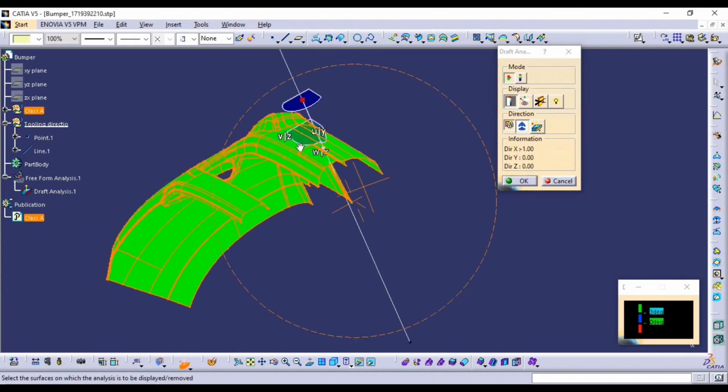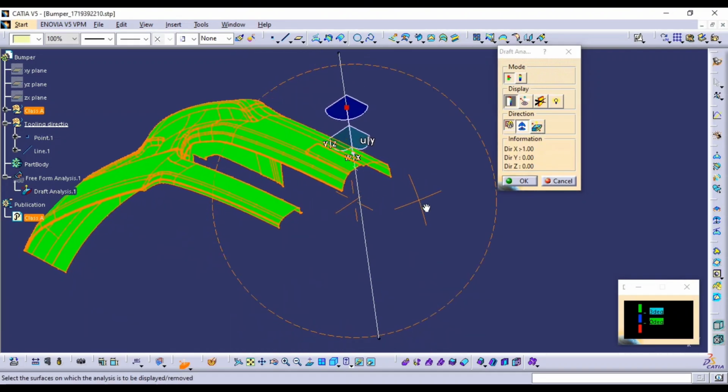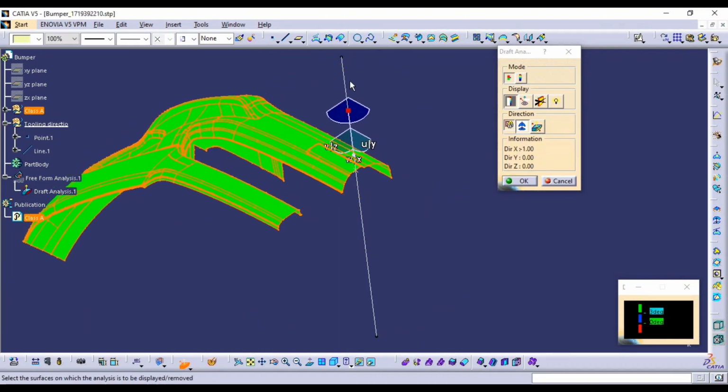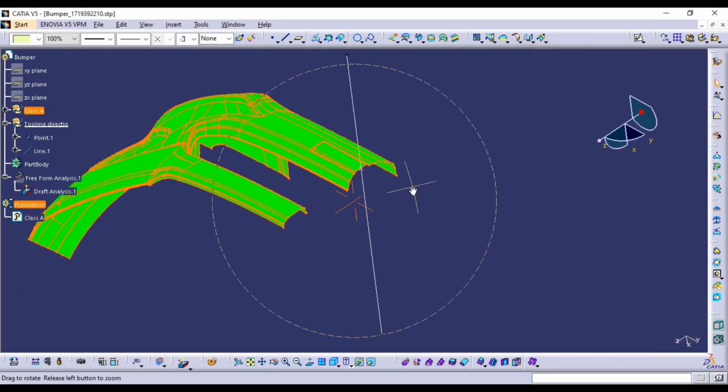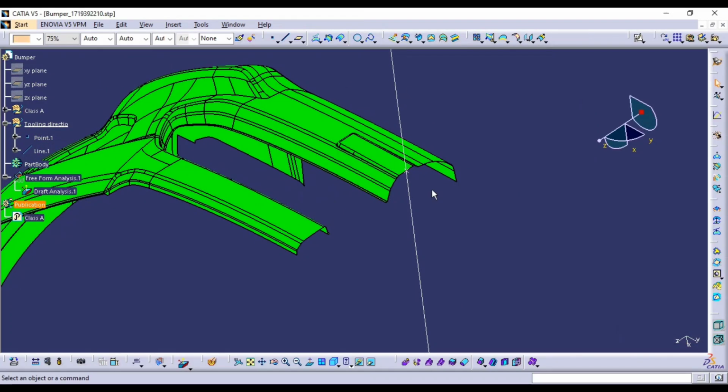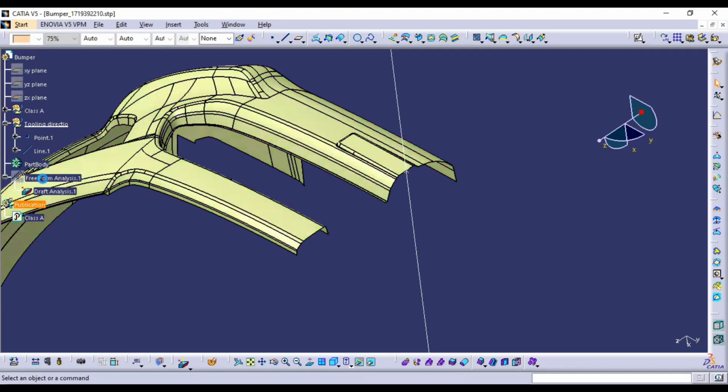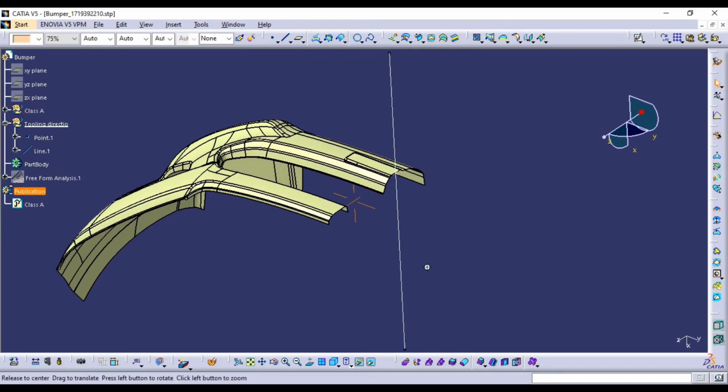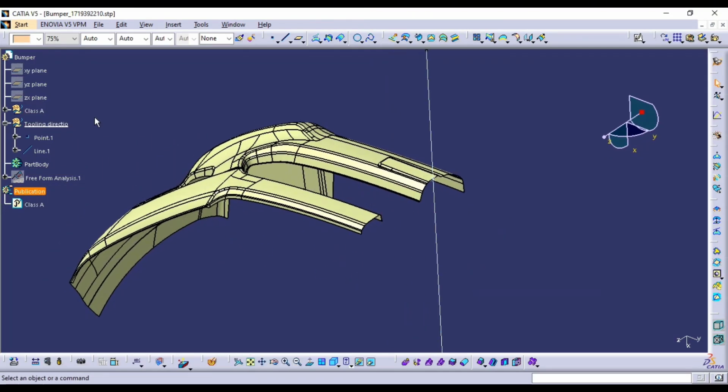Flip the direction. See, all my faces are green color, so that means the axis is correct. Okay, I don't have to go for any other options since it is already working fine. In this way the core and cavity will be moving along with each other, and with this reference the mold designer will make the mold for this particular plastic part. Okay, let's move on to the next topic.